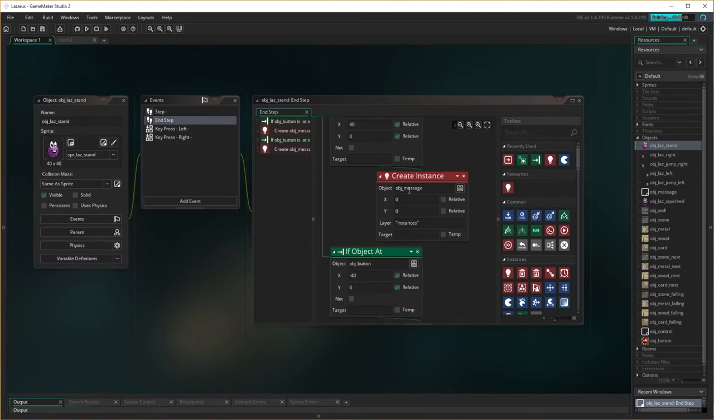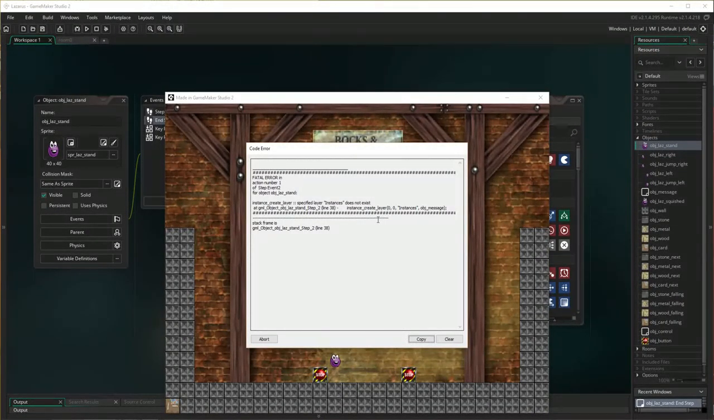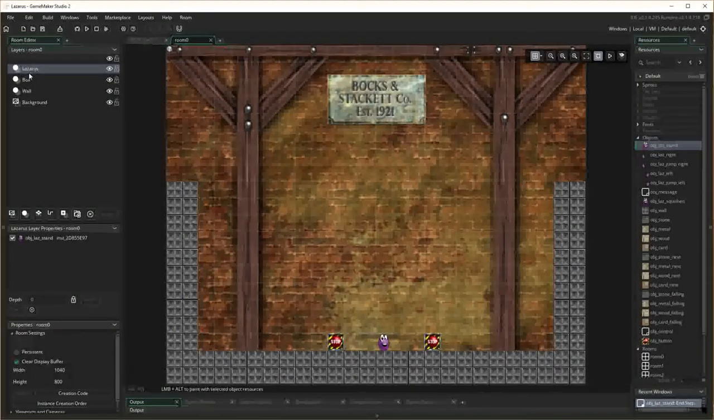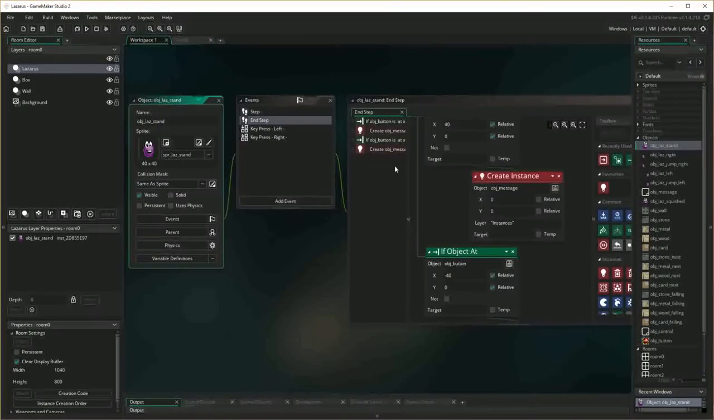Press play. And let's see, it runs. I come across object button, and yes, it reacts, but oh, there's another error. And what's the other error? So let's look at these code errors and see if we can understand. So fatal error, action number one in step event two for object last stand. And the problem is the create instance, create layer specified, layer instances does not exist. And of course, it doesn't exist because that's just the standard one. And if we look at our room zero up here, we have three layers, Lazarus, box, and wall. So we want it to be on the top layer, the message, so it should be on Lazarus. So let's go back, look at object stand, and it says instances, yeah. Well, that makes sense, that doesn't work. So let's go Lazarus.